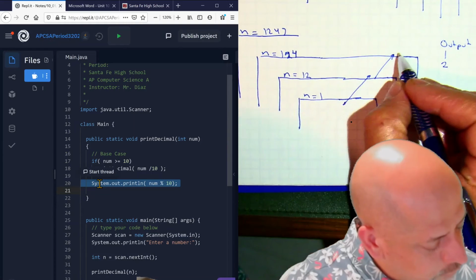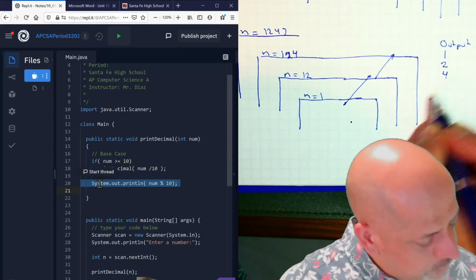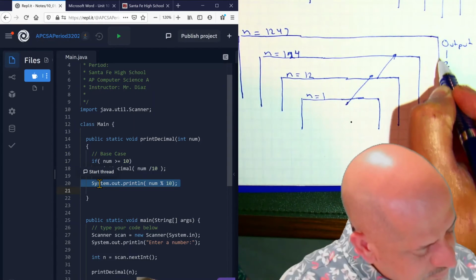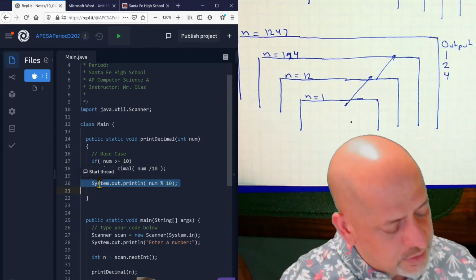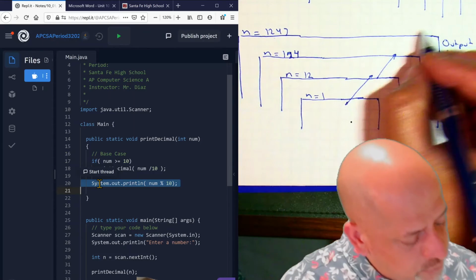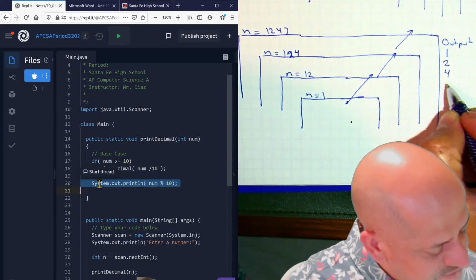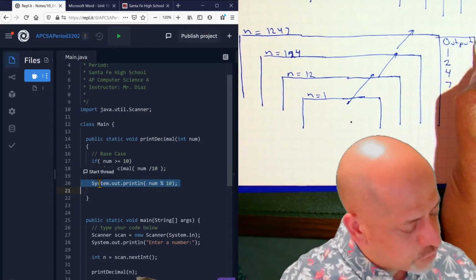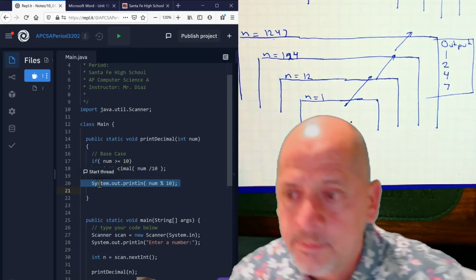124 mod 10 will give me 4. And finally, I'm going to make my last exit. It will be 1247 mod 10, which will be 7. And therefore, that is all.